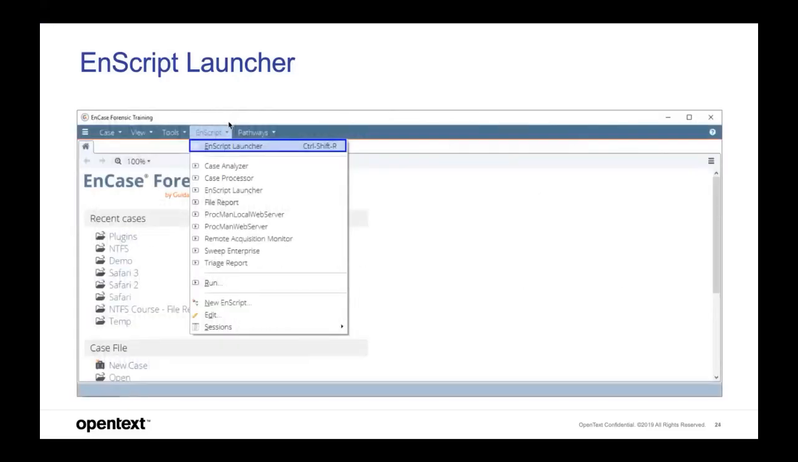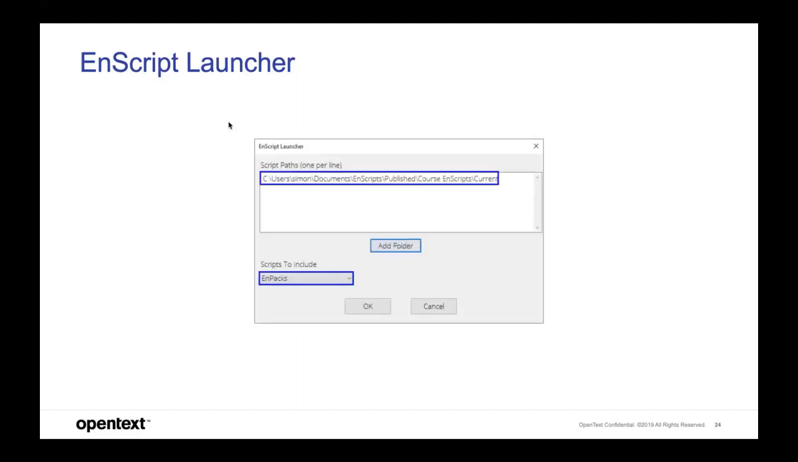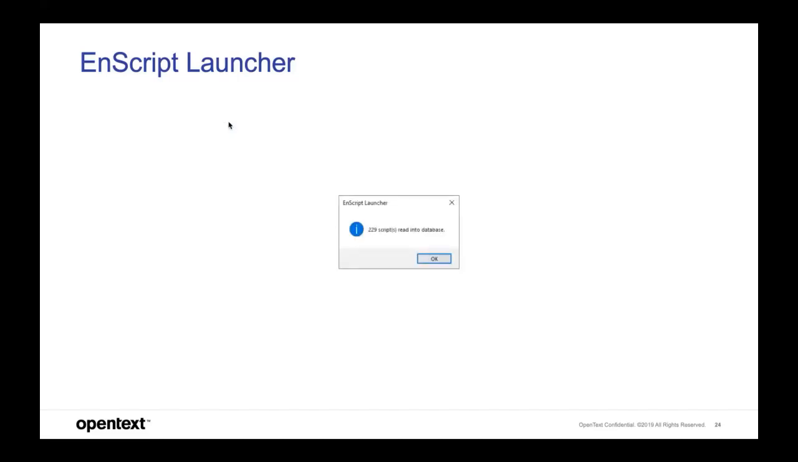Using the menu option or keyboard shortcut to execute the plugin for the first time will result in EnCase prompting the examiner to specify the EnScript folders to be indexed. In this example, the path to a single folder has been supplied and the plugin has been told to index npack files only. Clicking OK causes the plugin to scan the designated paths and index all of the scripts it finds, storing the results in the memory resident SQLite database.